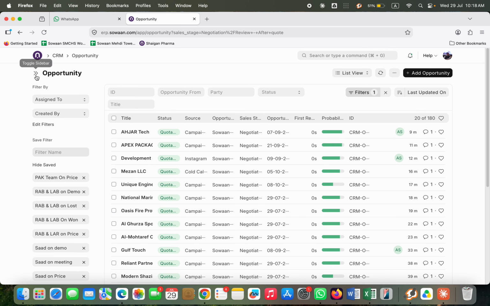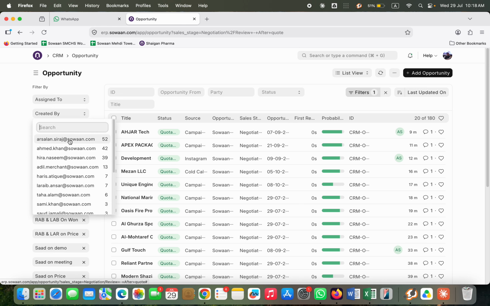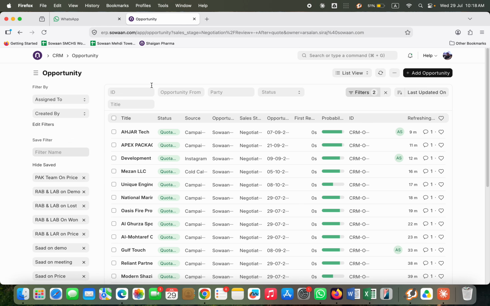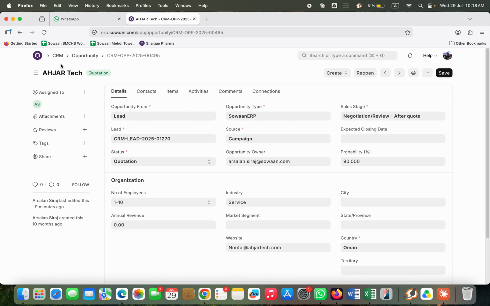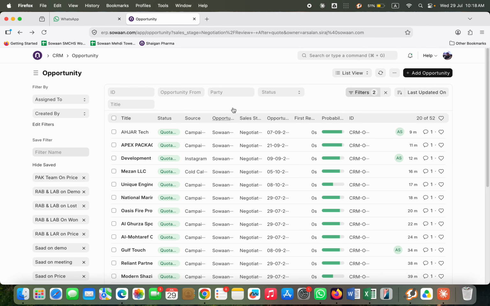If you want to choose a specific person, you can choose from here, created by, for example, Arsalan. The system will now show you all the opportunities created by Arsalan that are in the sales stage of negotiation and review. So directly you can come here, see them, and then do the follow-up. This is very necessary. By this way, inshallah, you will be able to properly follow up the system and properly follow up the customer. Thank you so much.